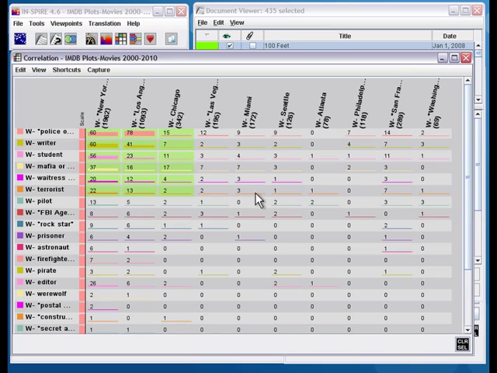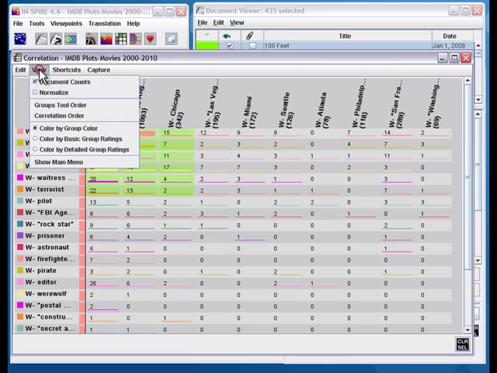And that's not always very useful, because you can see I have a pretty large one down here with editor and New York, and I kind of have to hunt through and look at the numbers to find these. So you can change the sorting here under View. You can change the sort to correlation order.